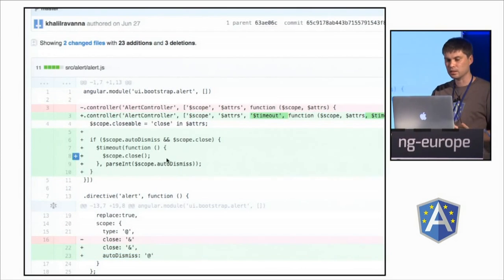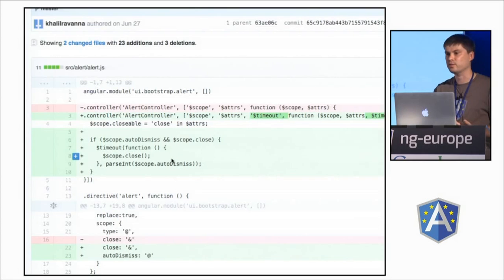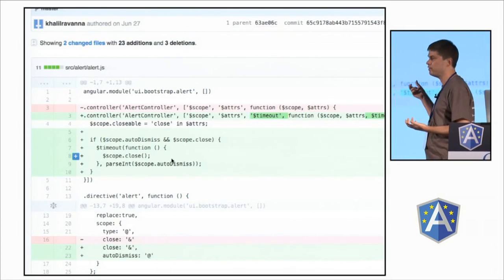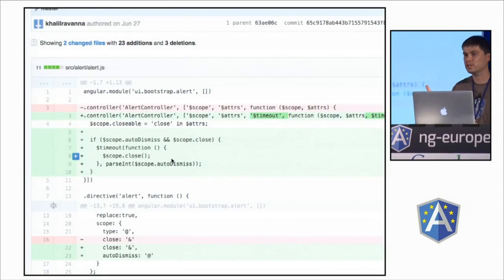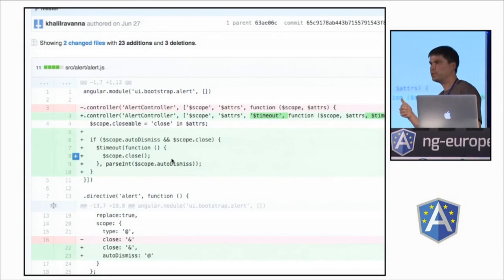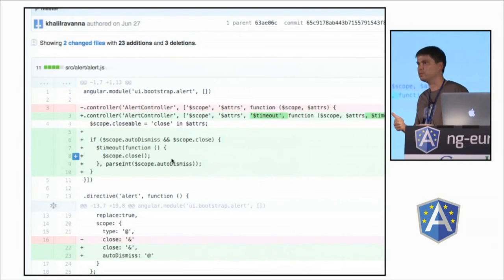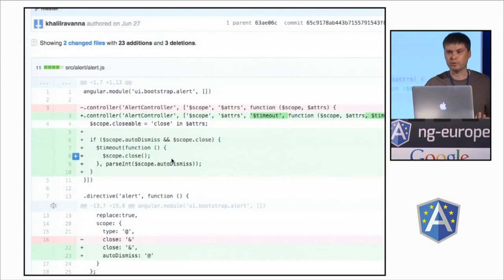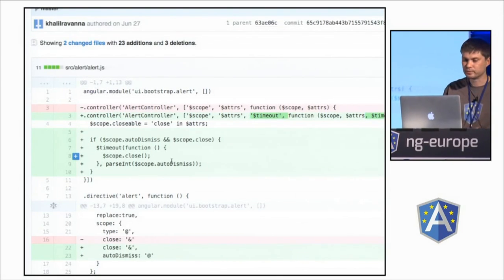And there are like 4 or 5 lines of code here. There's not much, there's no harm in it. Yet those 4 or 5 lines of code are making so many assumptions. The first big assumption is that this alert should be closed on timeout. What if someone wants to close it on, I don't know, route change or some other event? You would have to add another attribute, right? Like close on route change.